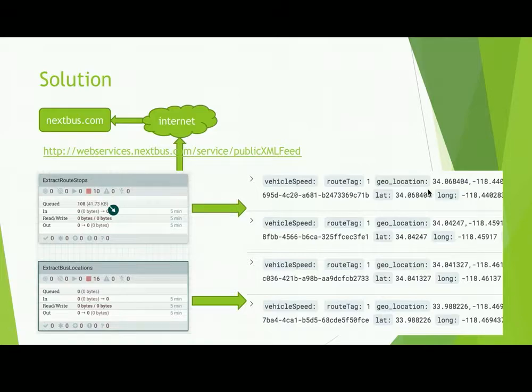Good morning, friends. In the previous video, we saw the solution of pulling data from nextbus.com through Apache NiFi and then pushing it onto Elasticsearch. People who haven't watched it, I suggest you please do. I've shared the link in the description. In this video, we'll see how to implement the data pipeline.